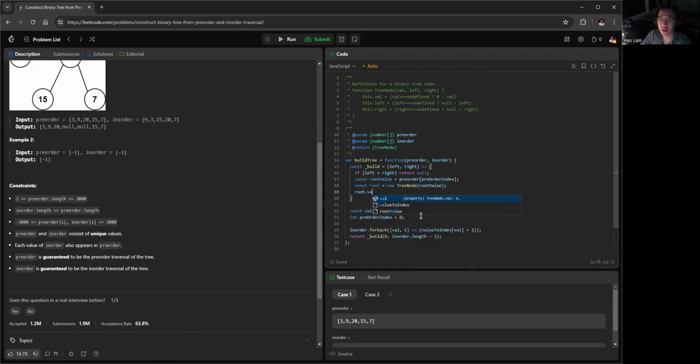And we need to set the root dot left equal to something, the root dot right equal to something, which is the recursion call here, build, left and right, build, left and right. We need to return the root at the end.